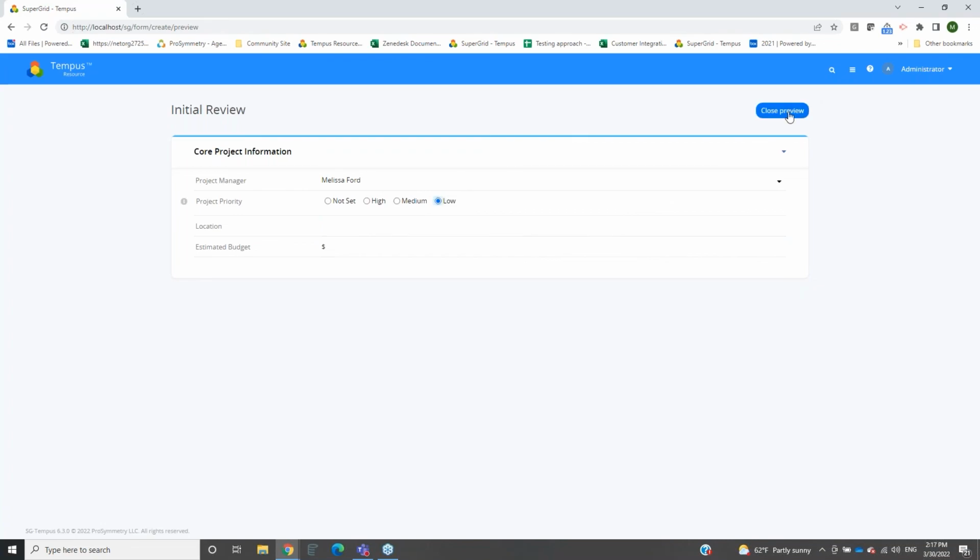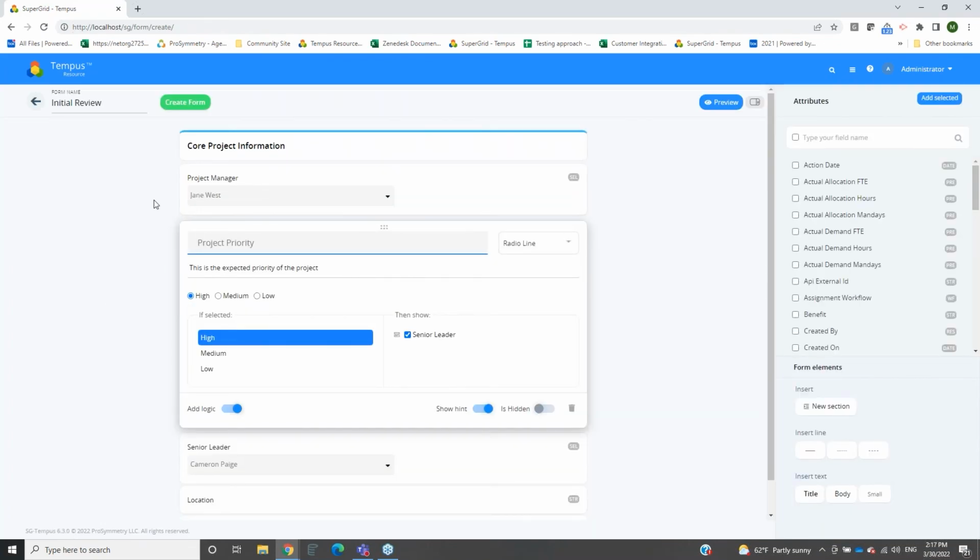I'm going to go ahead and close this particular form, and I'm going to go ahead and create this so this can be used within your workflows within Tempus.